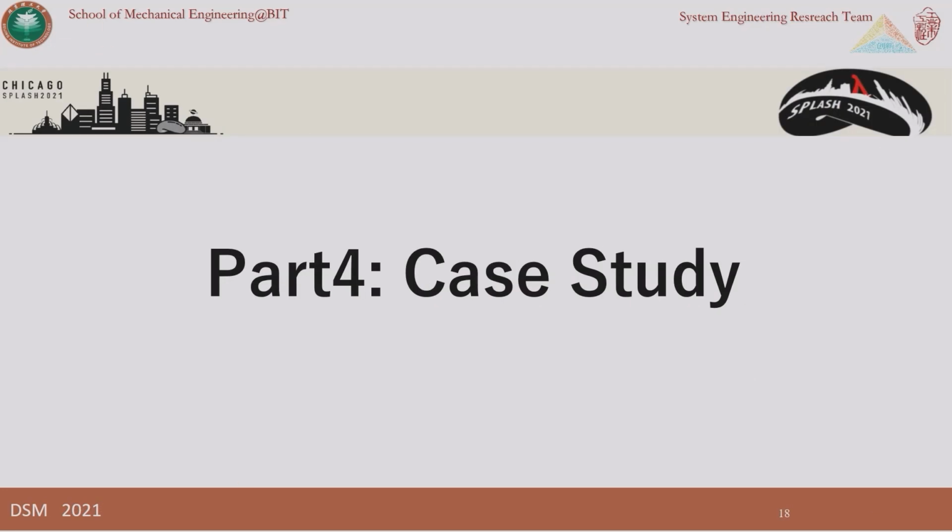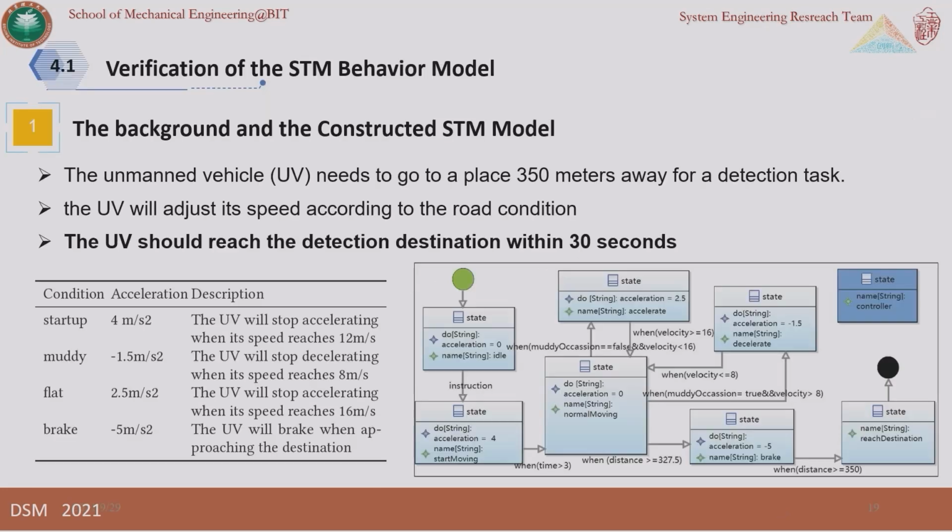Now we will use one case to evaluate the proposed approach. In this case, an unmanned vehicle needs to go to a place 350 meters away for a detection task, and the unmanned vehicle will adjust its speed according to different conditions. The acceleration of the unmanned vehicle in different conditions is shown in the table, and the unmanned vehicle should reach the detection destination within 30 seconds.